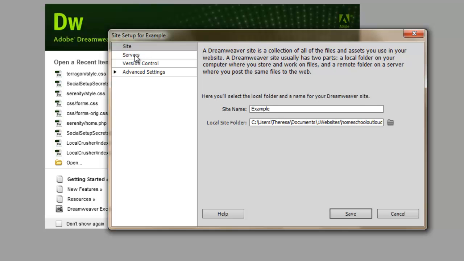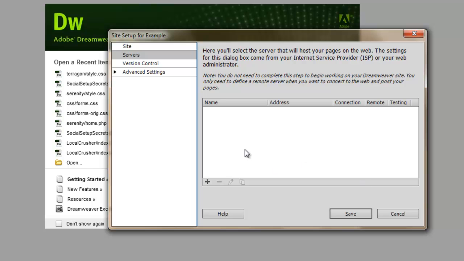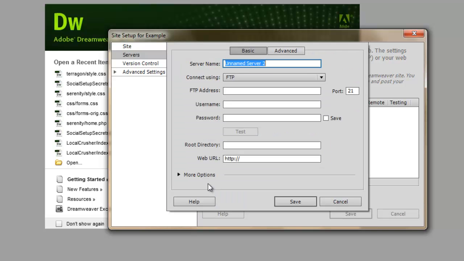Now I want to go down to Servers, and I'm going to click on Servers. And here you want to add a new server, so we'll click on the little plus sign. It says add new server. And this is a server that you are connecting to from your computer at home. So I'll call this server example.